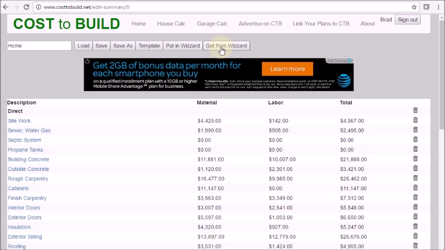What Get from Wizard does is it grabs all the values in the house calculator that we previously entered to get the summary, and it puts them with this bid. So it got those, but I have to also hit Save to save those up to the server. So I'm going to hit Save.